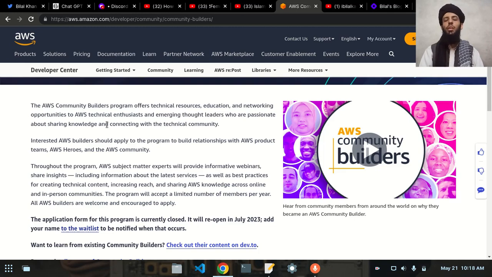So that you can make projects in it, you can create content around AWS, you can create blogs, or you can contribute to AWS open source projects if you want to. This is a community based program that you can apply for, and it will help you to learn AWS more efficiently.